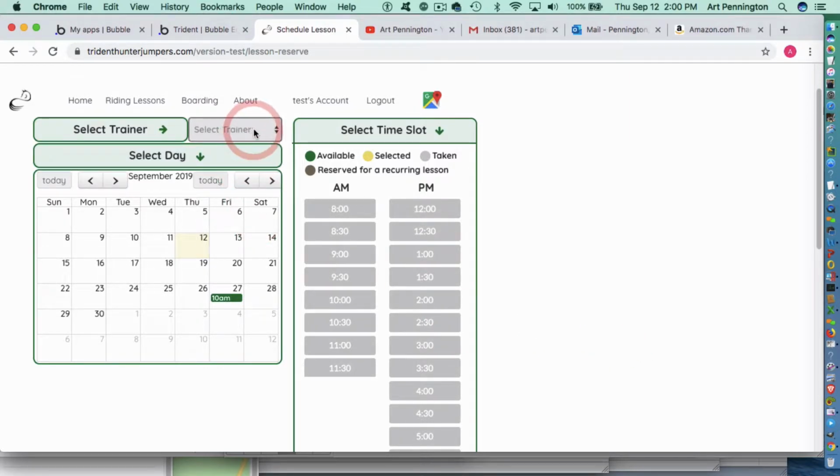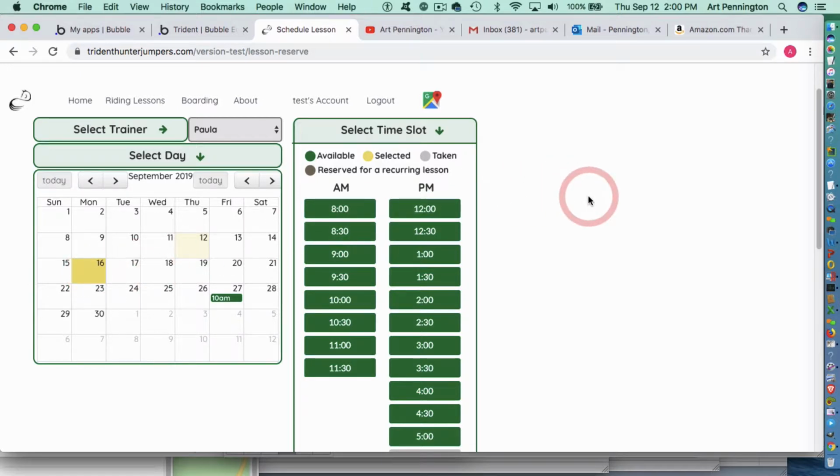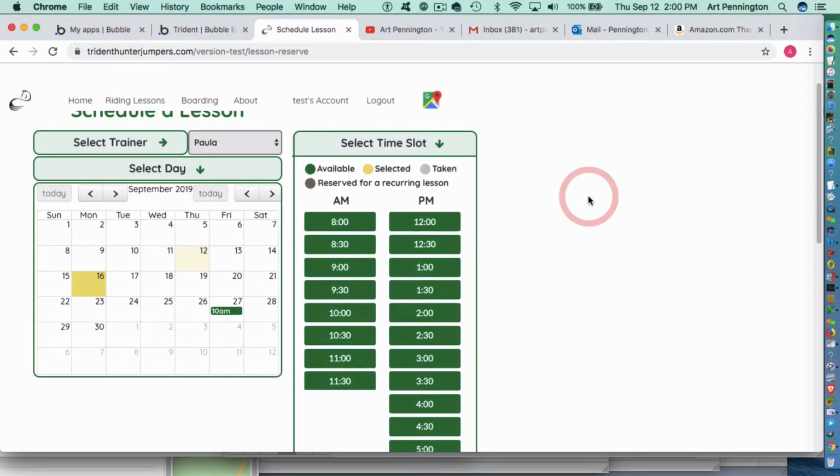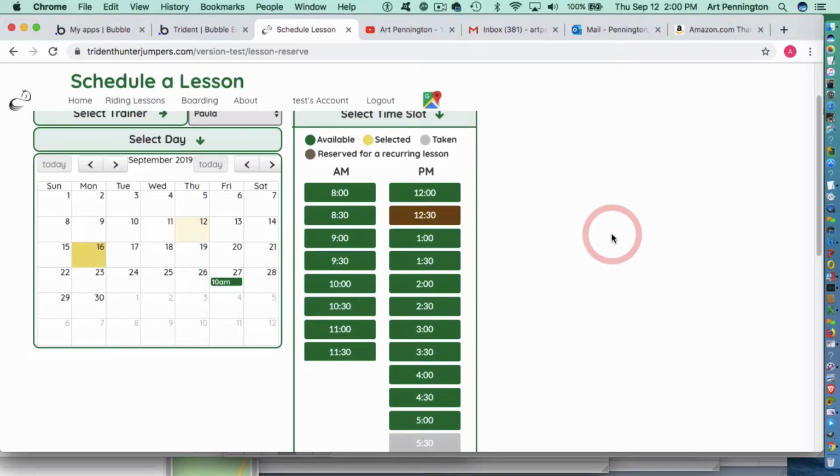But I want to show you the timing problem. If you select a trainer, let's say Paula, on Monday, then it goes through and has to do a lot of work to find out what time slots are available for Paula on Monday. Now it's still cranking. It takes about 10 to 15 seconds to get it all figured out, and then it will display in dark green all the ones that are available and gray out all the ones that are not available.